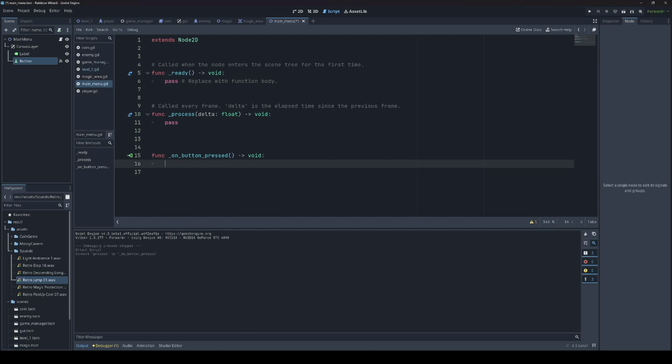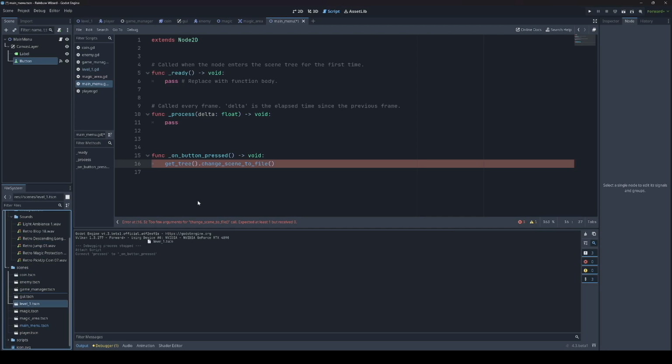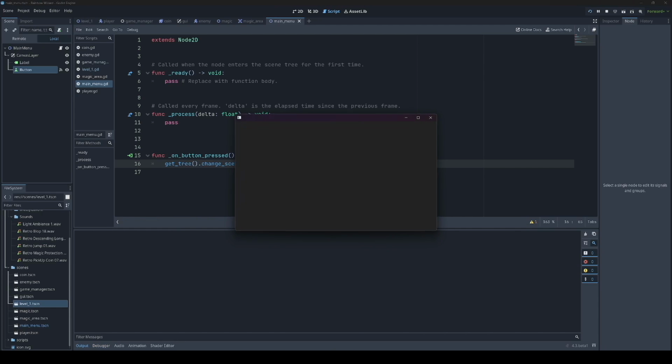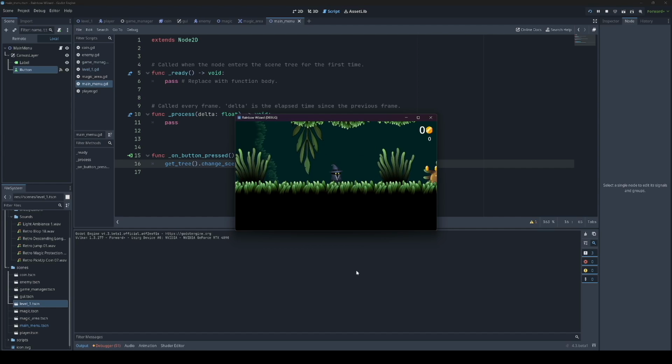So the way that you load a scene when a button is pressed is you're going to get the tree, which is our node tree on the left. And then you can change scene to file. And this is going to ask for a file. So our first level is level 1, so we'll just drag that in there. And this tells our button basically load level 1. So now when we have our game, we can hit play and it's going to load level 1.